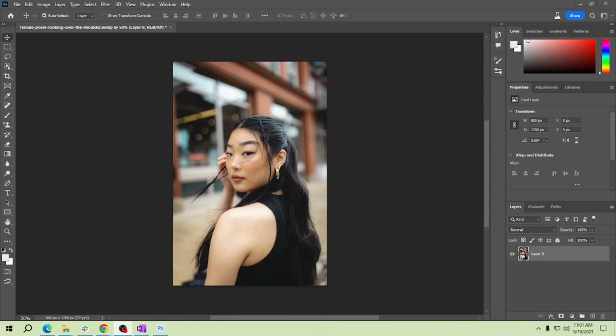In this video, I will teach you how to make a photo black and white in Photoshop. To get started, open your image in Photoshop. Choose a photo you want to transform into a classic black and white look.